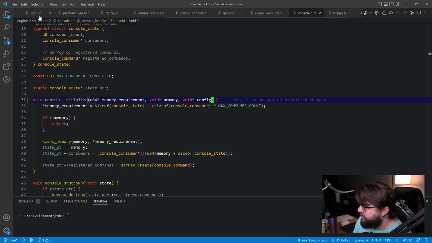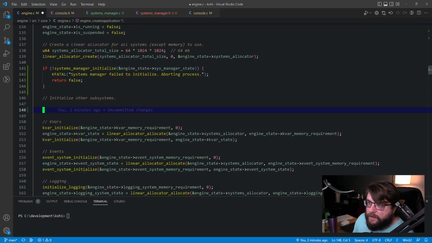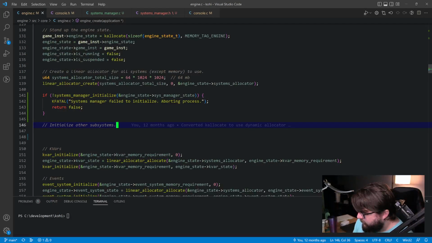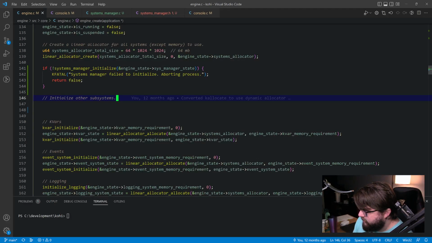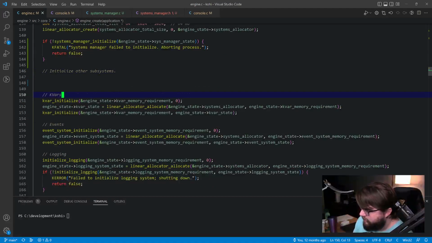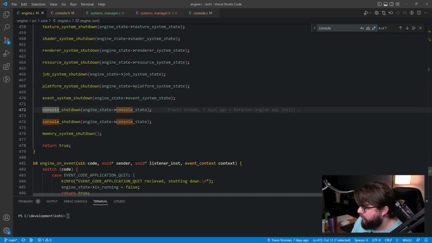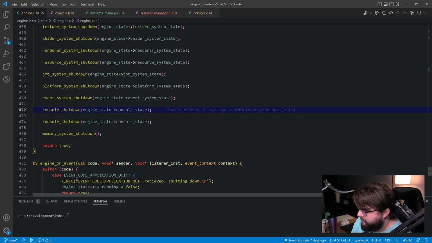Let's close some of these other files here. We don't need all these guys open. Not by a long shot. So let's close these, right? All right. So that is the console system, right? The only other thing we'll have to do is console shutdown. Oh, that's interesting. We're doing this twice.